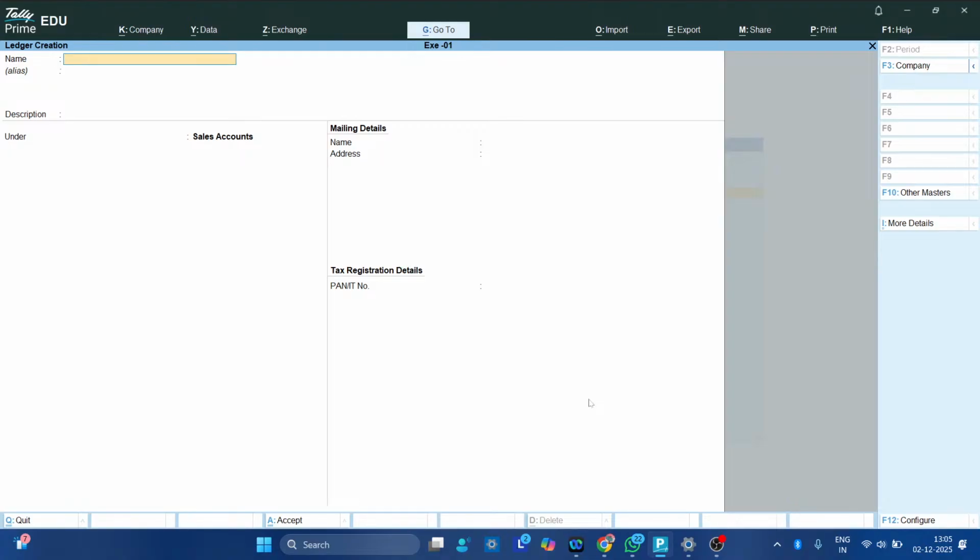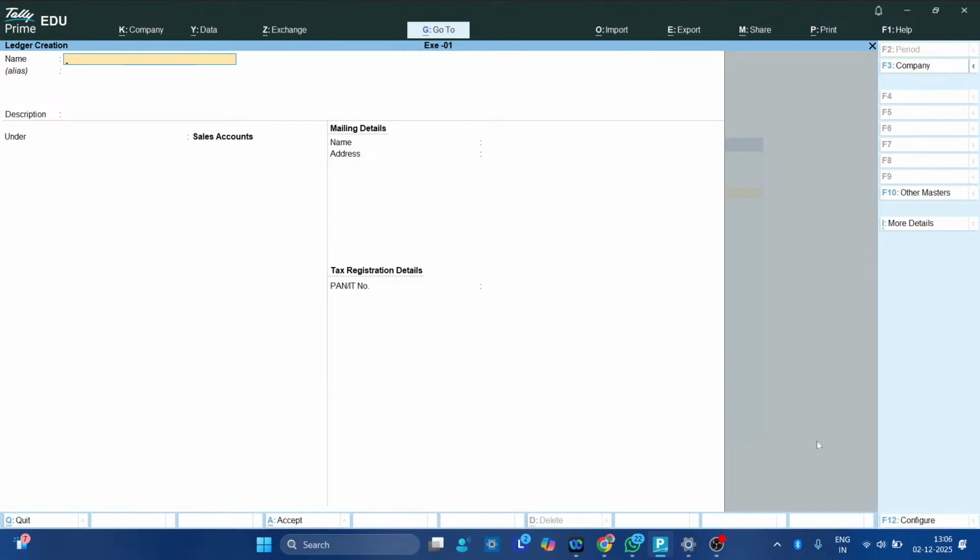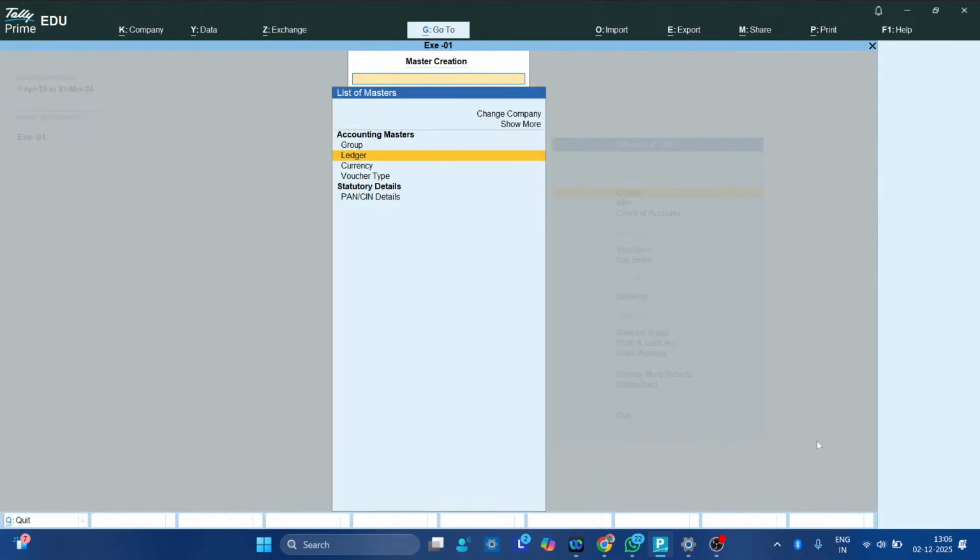Next, you can create a petty cash account, which is a very useful account. Already the petty cash is available. If anything is already created, you will see the message that the name already exists. So once the name is created, you cannot recreate it. You can only edit.